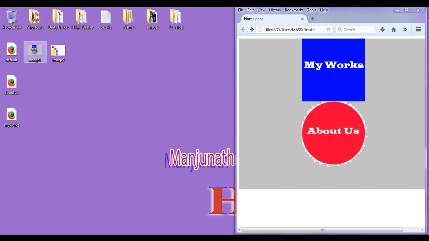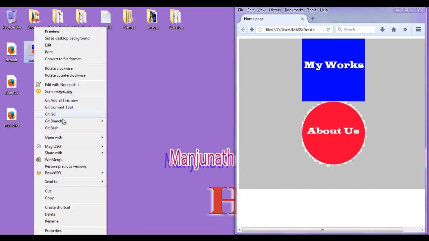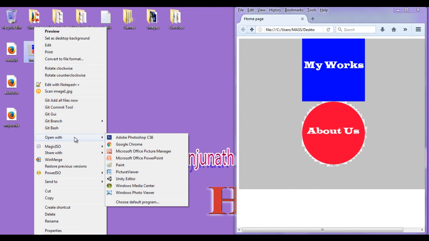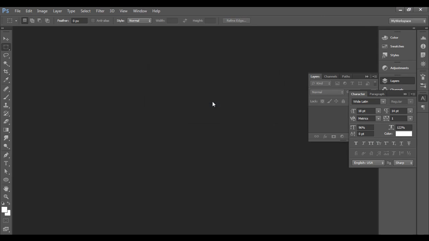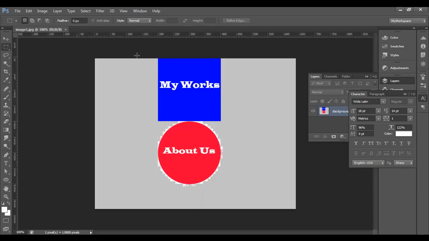Here I have Photoshop. I'll take help of that. Photoshop is one of the best software for editing images, working with raster graphics, from Adobe. I say OK. You can see I have a ruler also visible.